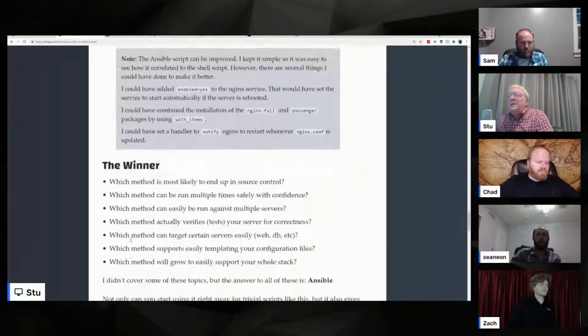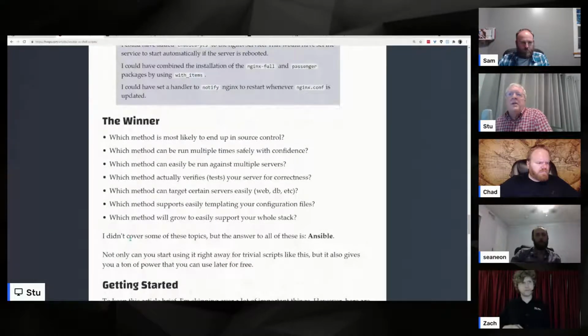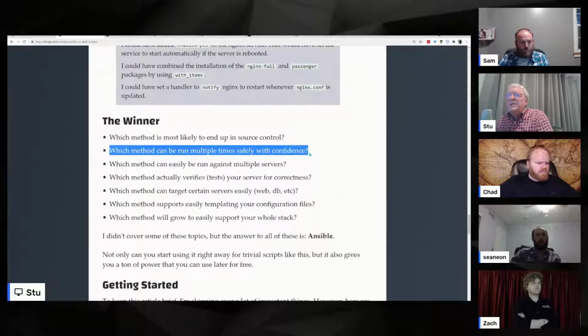Now, not to make this an Ansible commercial, but I just want to focus on this because there are a lot of reasons to use Ansible. Which method can be run multiple times safely and with confidence? Probably not the shell script without a lot of work, because making it idempotent is tricky. Nevertheless, you might be faced with that.